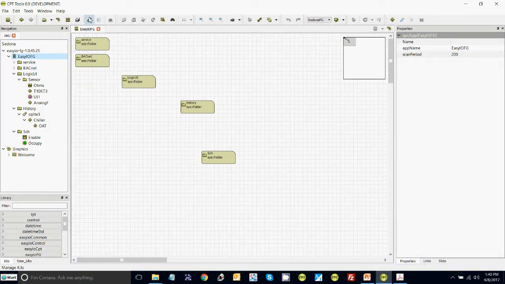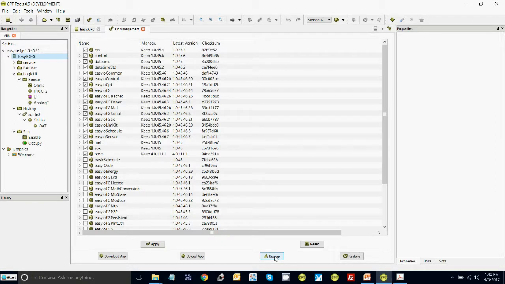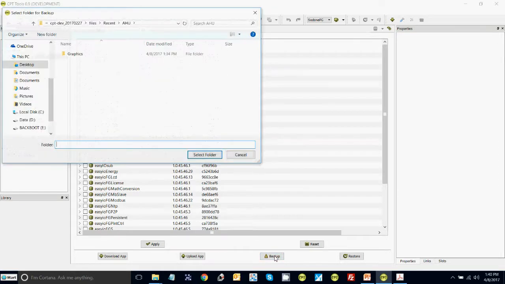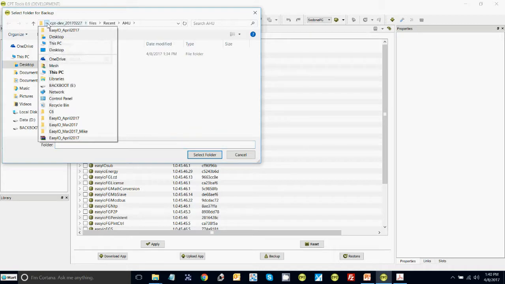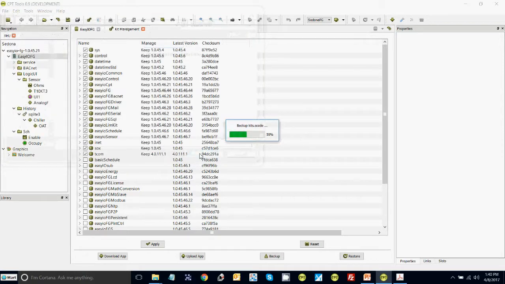So you go into kit management. This is part of the open standard, so it has to be done this way. We have another way of backing up everything, including the SQL database and graphics, but for just pure logic, this is how you do it. So what we do is we do a backup. Now look, just navigate at this top line where it's come to. That is the folder. If I just click here, you'll see it's on my desktop. So you go to Files, Recent, AHU, and that's fine. Just hit Select Folder and that will back it up. Just takes a few seconds.